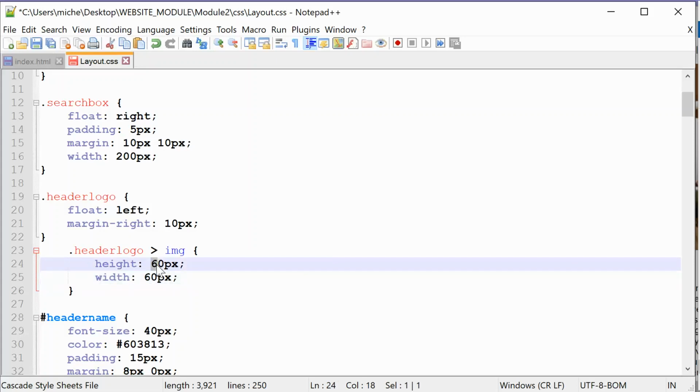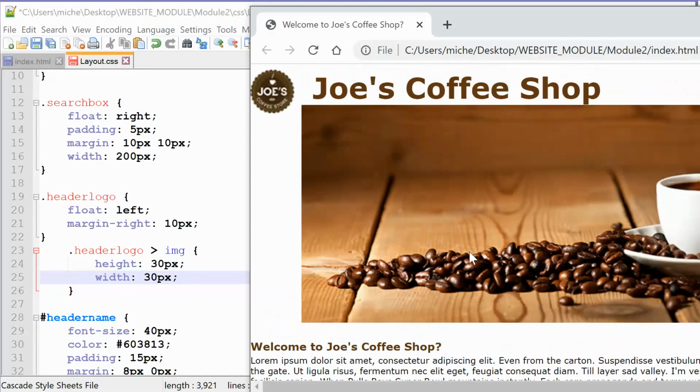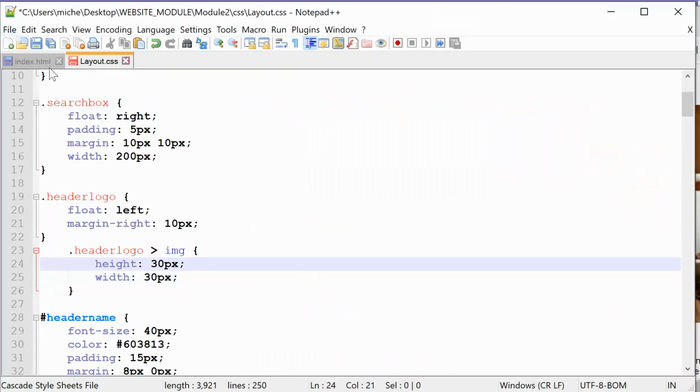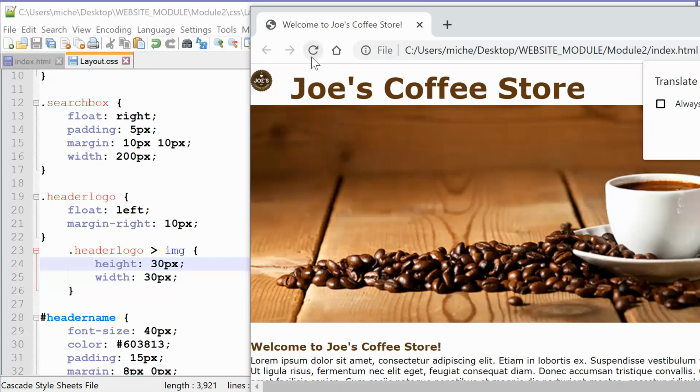I can make that smaller if I wanted, 30 and 30, so width and height. Actually, let me show you what it looks like now. So the header logo is there, and I've made it smaller, so let me just save that. Actually, I'm just trying to remember what it was I did there. Yeah. Let's just refresh. Do you see what's happened as I've moved things around? The logo's got a lot smaller, so things have shifted back that way. Way too small though, as you can see.